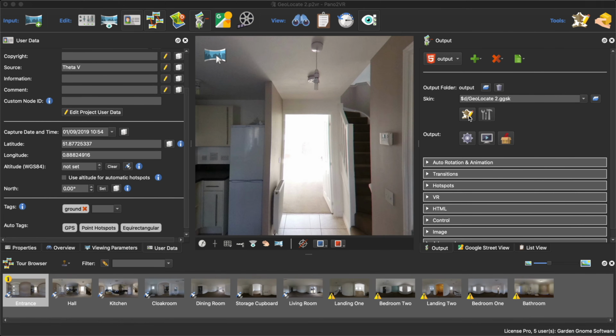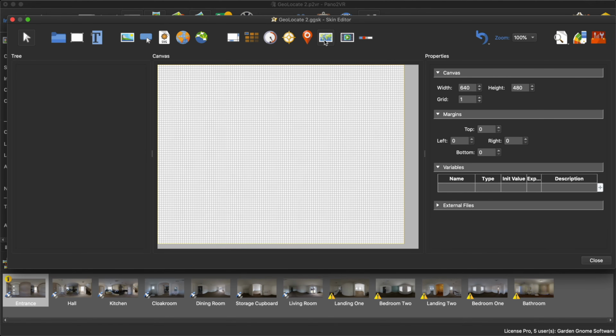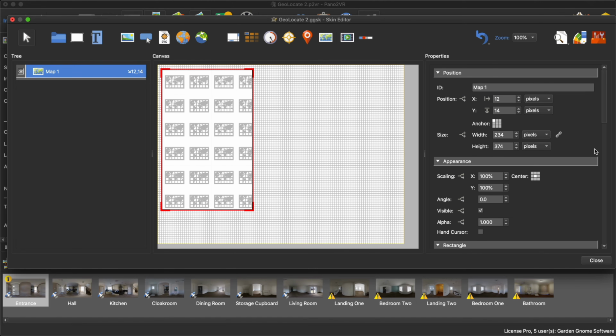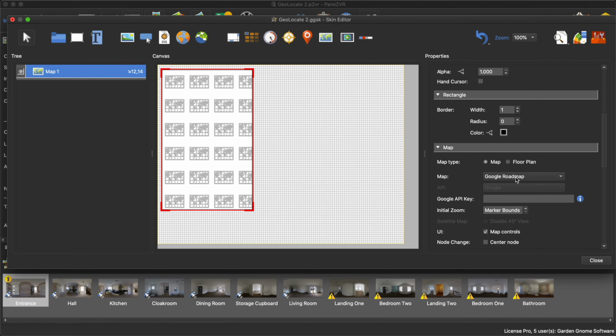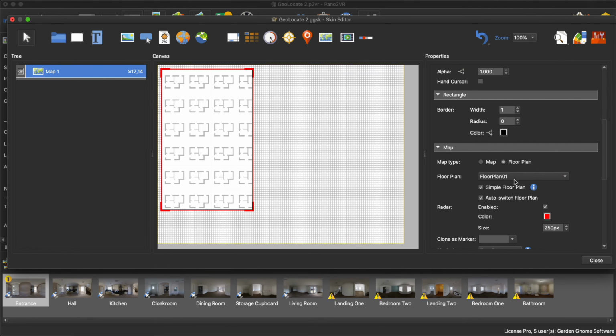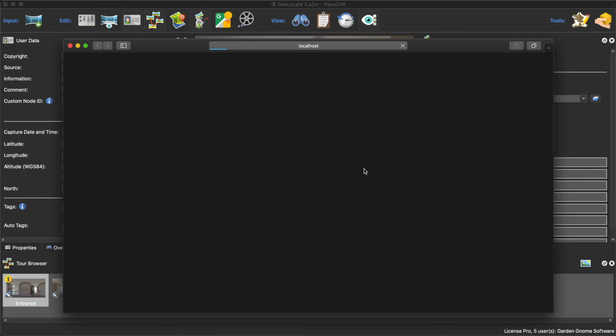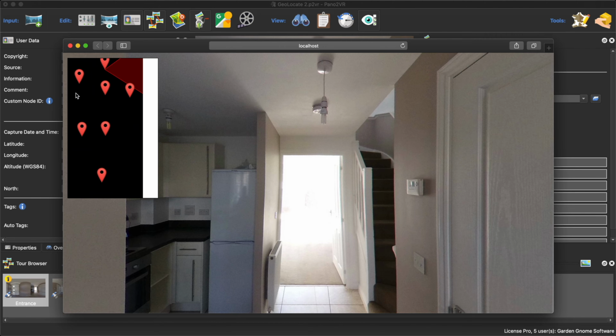But if I was to go to an output and generate an output, all right, hang on, let's put a map in the skin, shall we? So let's just draw a map, shove it in the skin, and this time round what I'm going to do is just go to floor plan, this floor plan 1. I haven't done the file type of the map, but you can see it's all there.